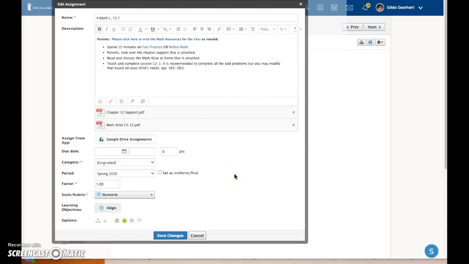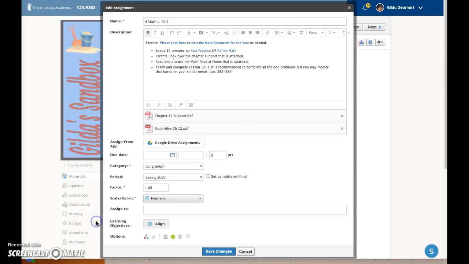This video will show you how to make assignments to individual students or to small groups. Here we are in an assignment window in edit mode. At the bottom in this options area, click on these three little dots and it will open a new field that says assign to.